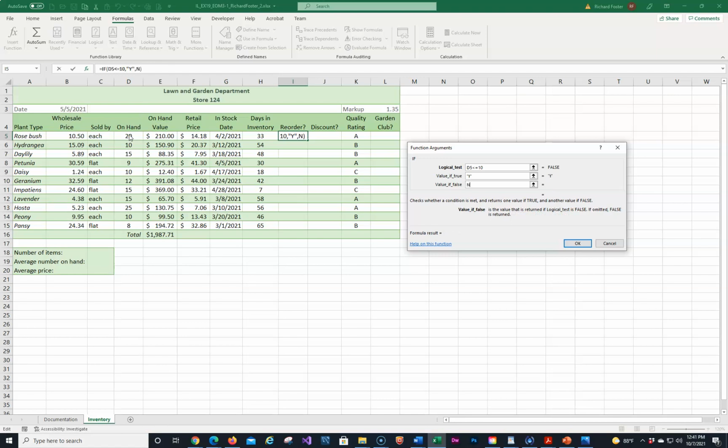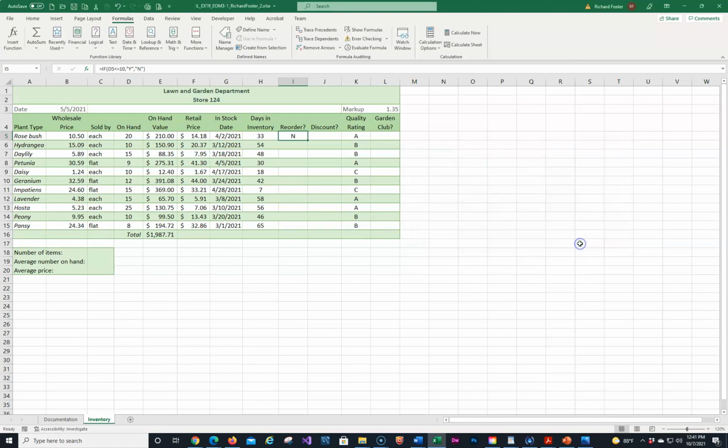And if not, we want Y for true, N for false. So let's just click on here, is false. This will be yes and no. So obviously the answer here is going to be no. And then we're going to just copy everything down again and fill without formatting. So that takes care of that.